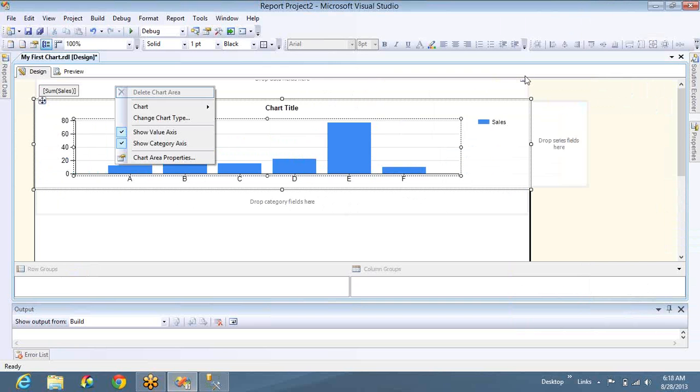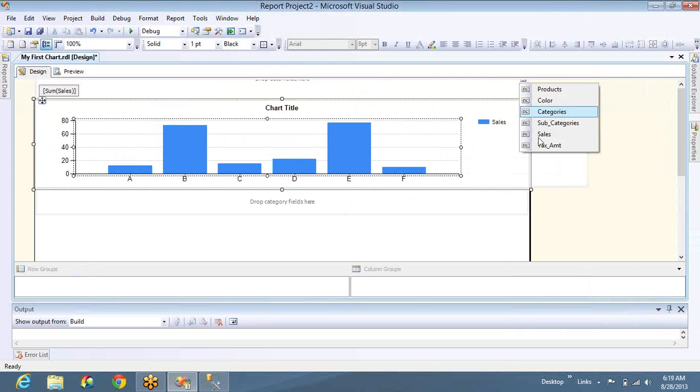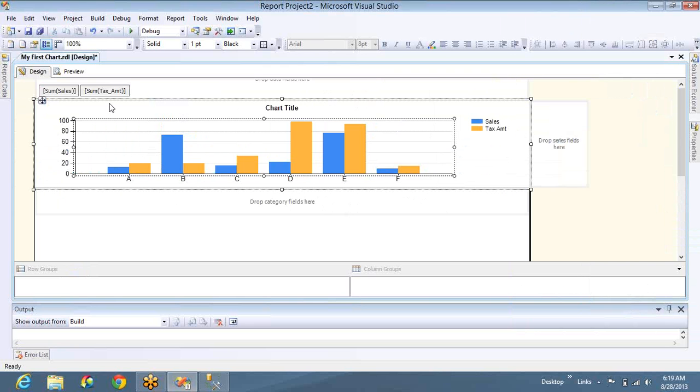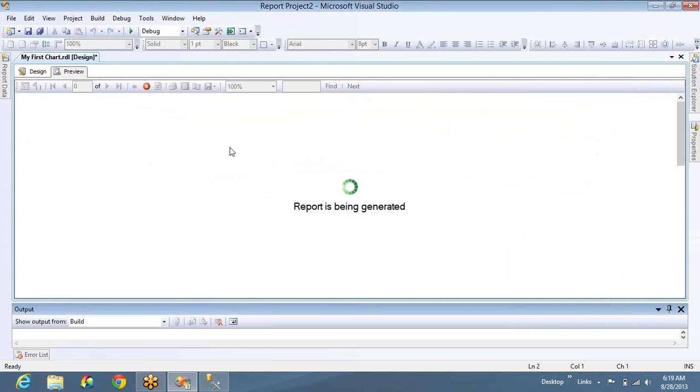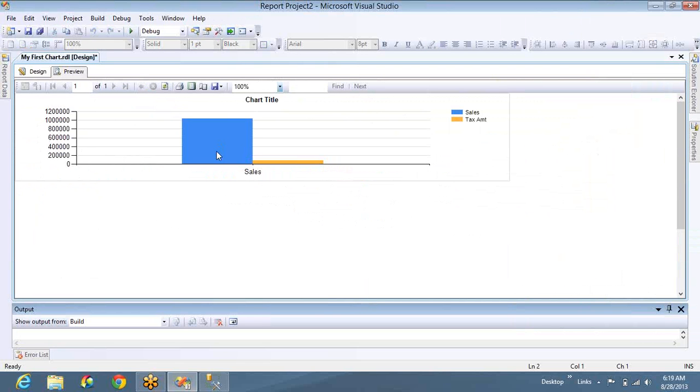I'll add one more data field, that is tax amount. This is also numeric, right? So if you see here, this is the sales amount and this is the tax amount, right? So if you don't have categories or series, it won't split or break up. It will show only the sales. You are asking the system to show only the sales amount and the tax amount. Is it clear?